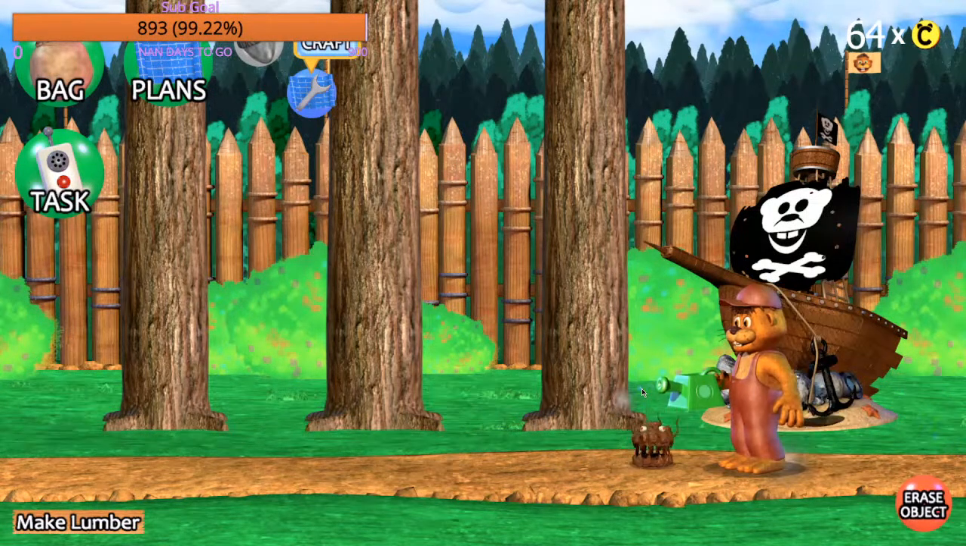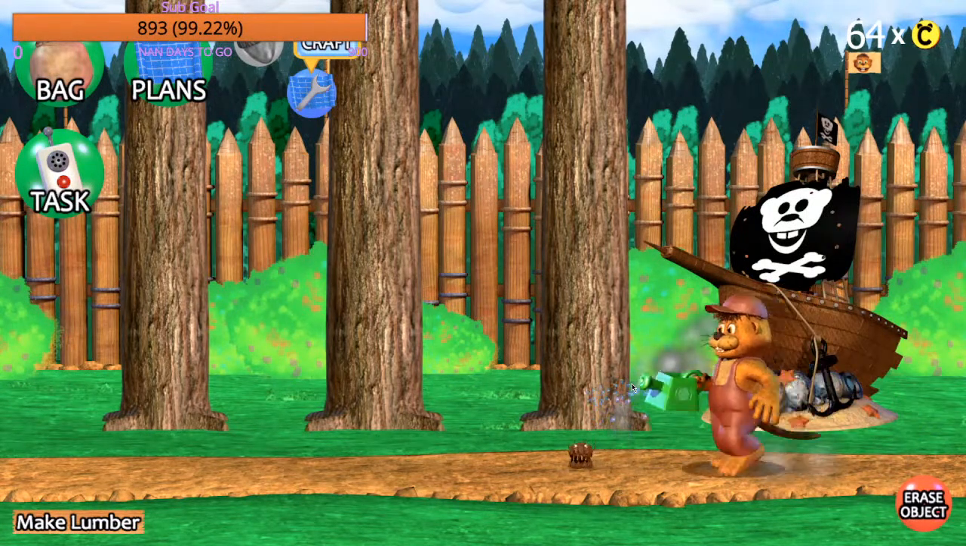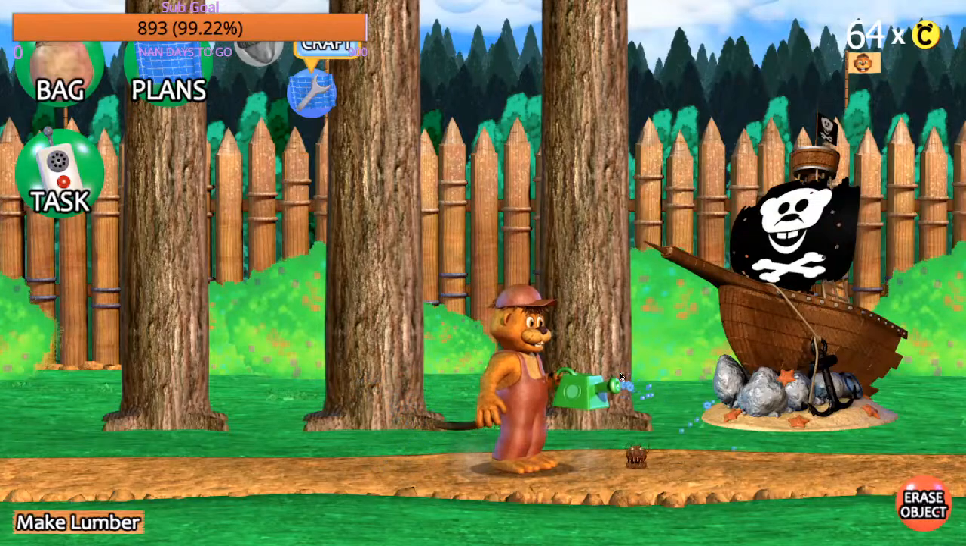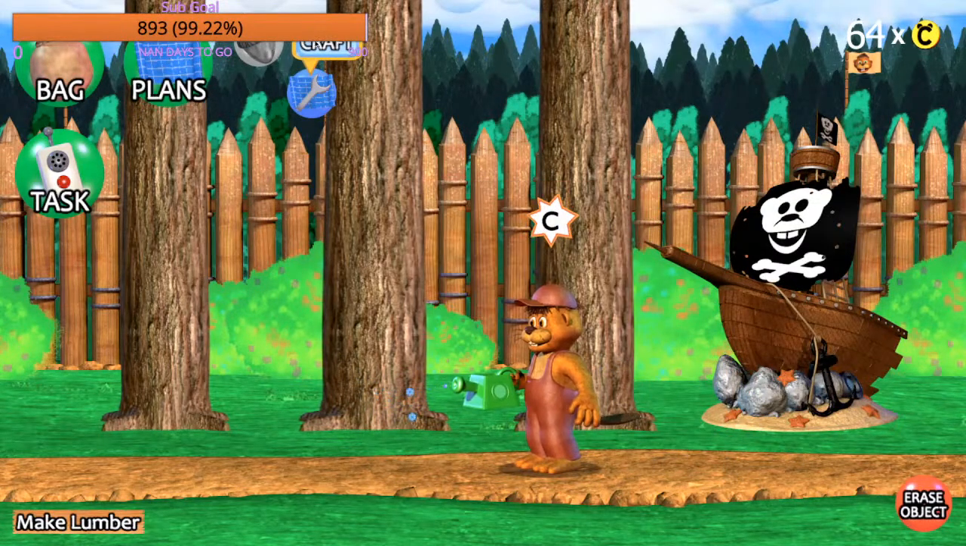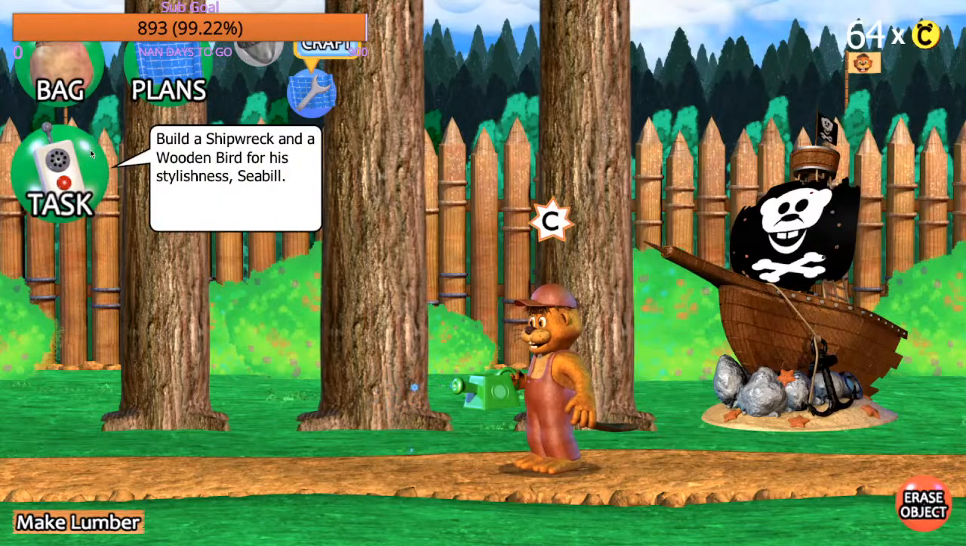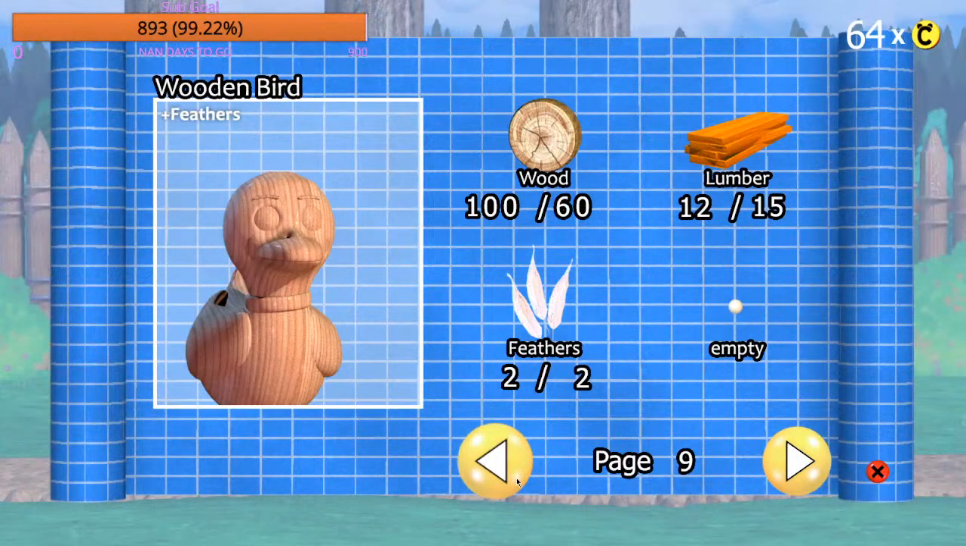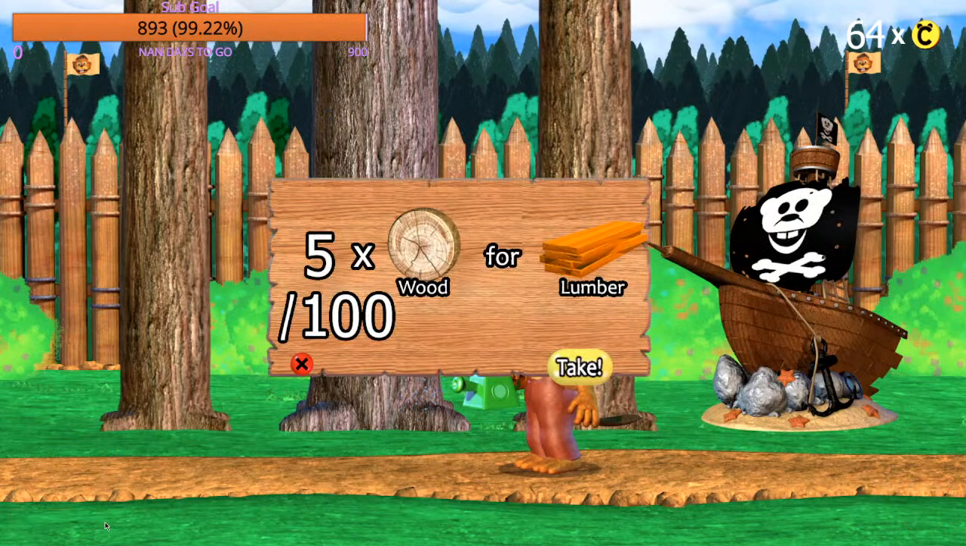Whoa, that's a lot bigger than I thought it was gonna be. That's cool. Why are we building this again? Okay, so what else do we need? I forget. Oh, a wooden bird. So we need just a bunch of wood. That's it. I might be able to do this actually.